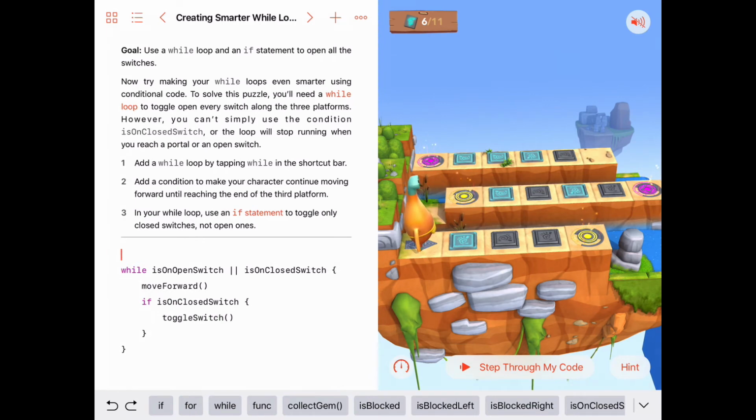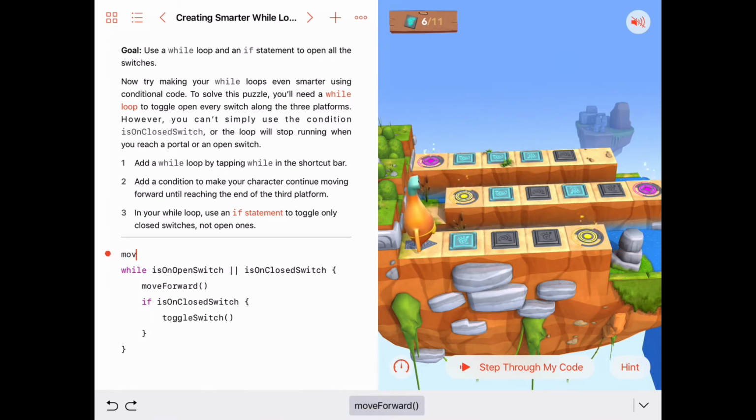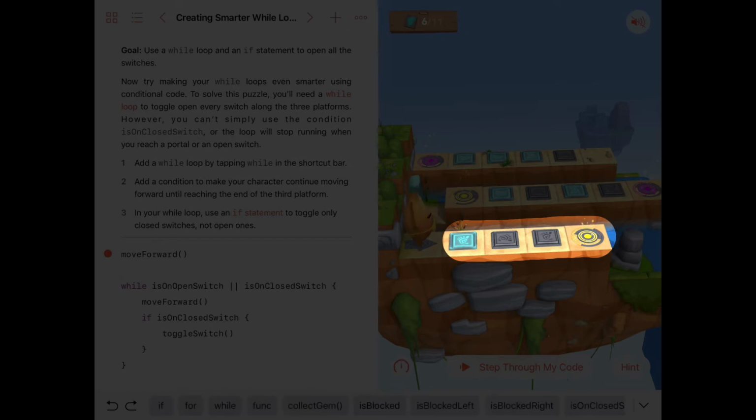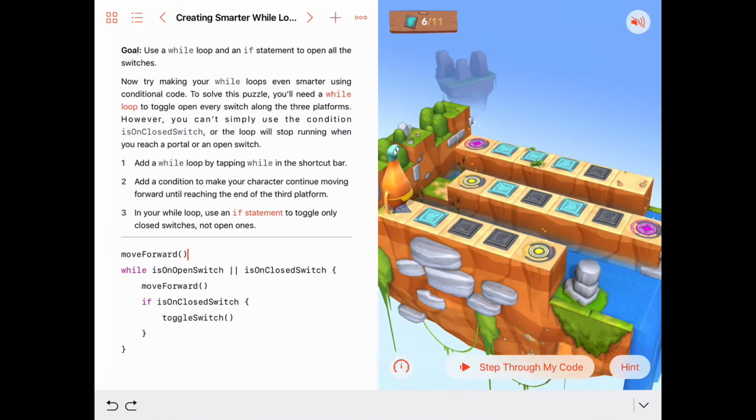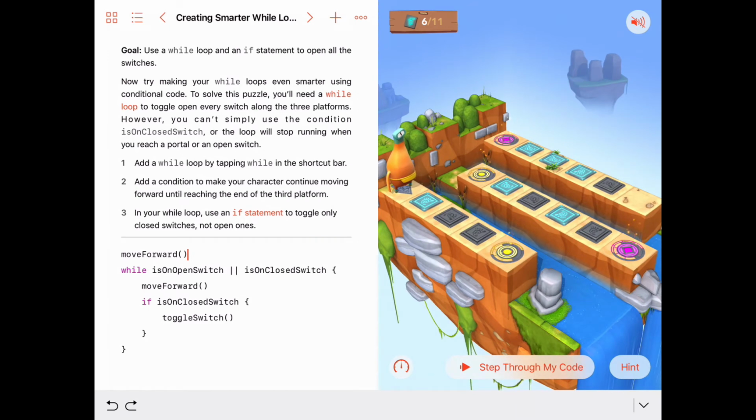So let's go ahead and move forward so that we get on this row of switches. So let's move forward one at the beginning. Now that we're on this row of switches, it should be true for a long time that we're on an open switch or a closed switch. Let's try it again now. Okay, so we move forward. We're going to check if we're on an open or a closed switch. Forward, we check we're on a closed switch, so we move forward and we toggle it and so on.